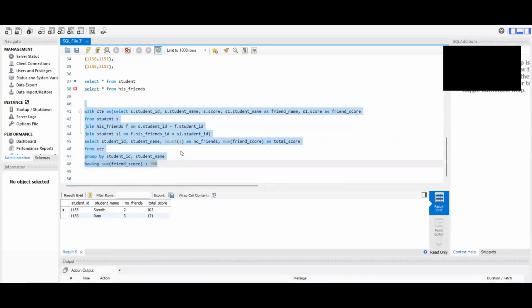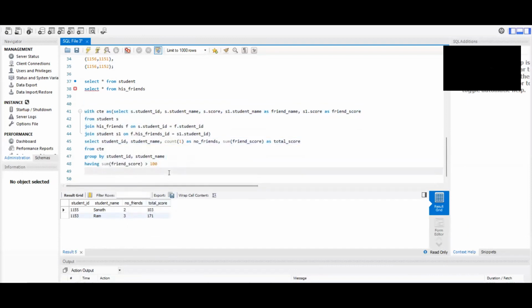Here it is. So we just saw that Ram has 3 friends and their total score is 171. Similarly, Sanath has 2 friends and their total score is 103. And rest of them they have friends but their total score is less than 100, which is not asked in our question. So this is it for this question.